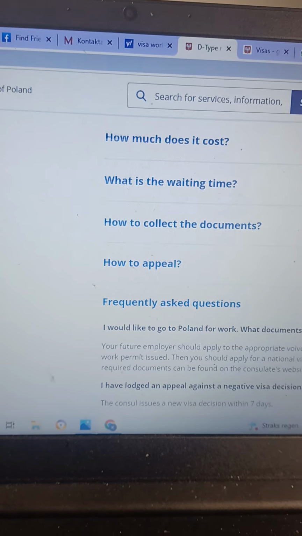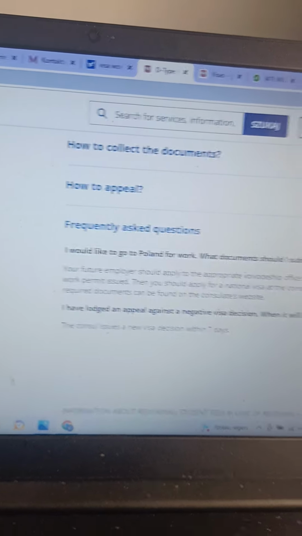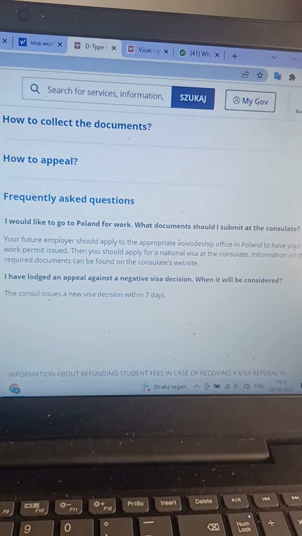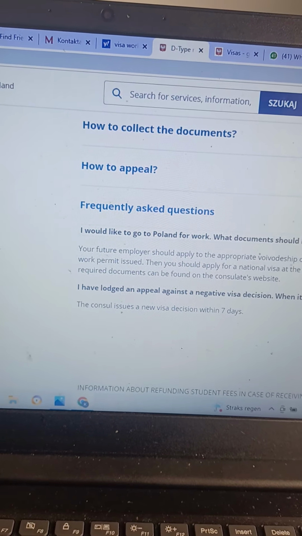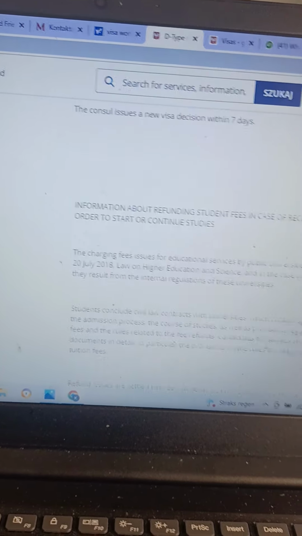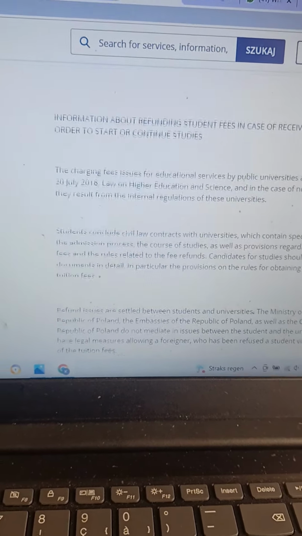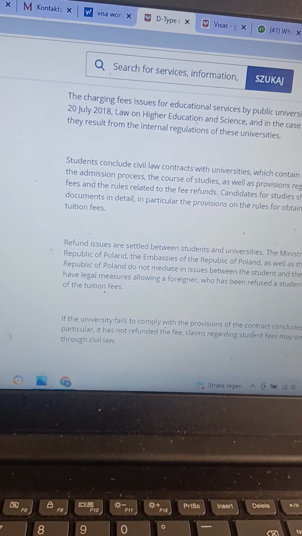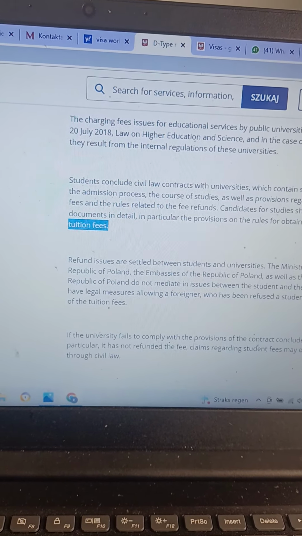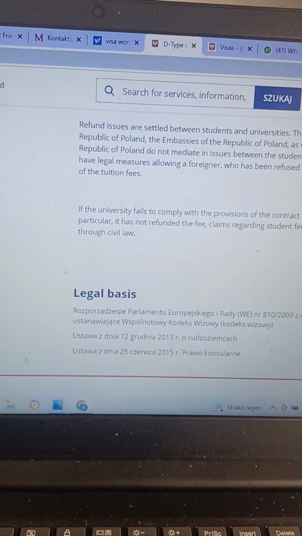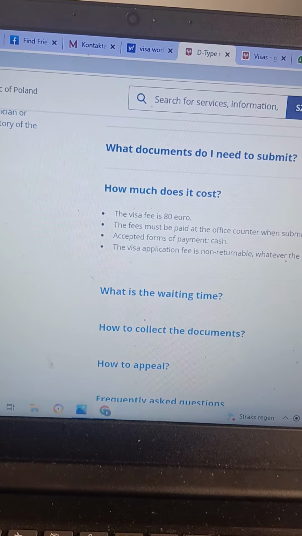When you click here, for example, they will take you to: I would like to go to Poland for work. What documents should I submit at the consulate? You see, guys, all the information is here. When you go down here, you see which documents you need. You need all the documents. You see the fee. For example, if you're a student, you need to pay the fee. So everything is here. If we ask how much does it cost, it is here.